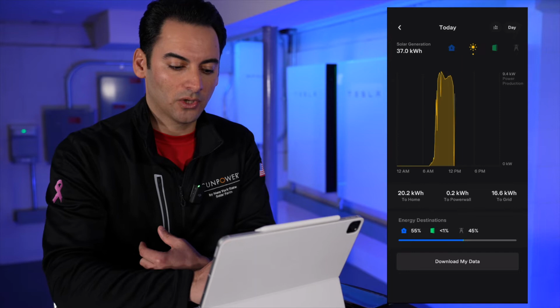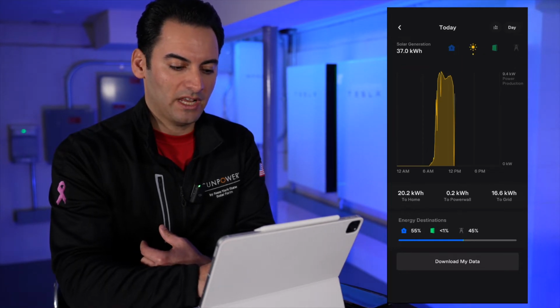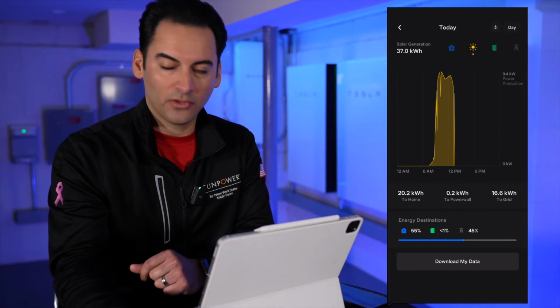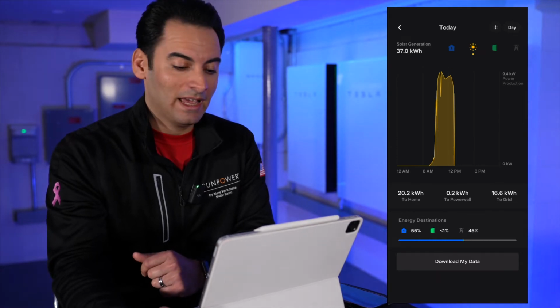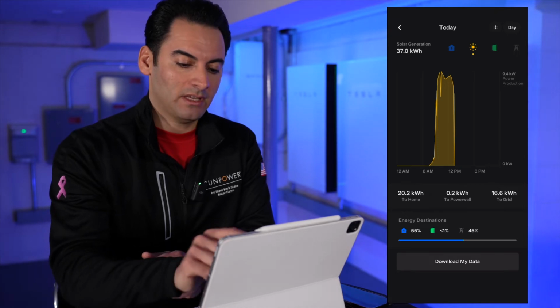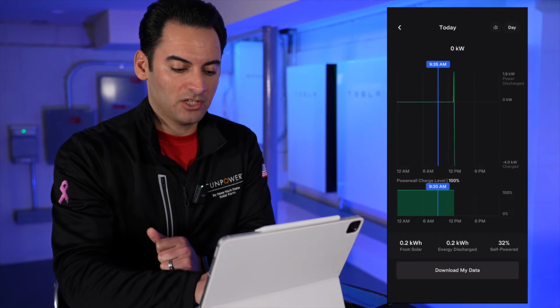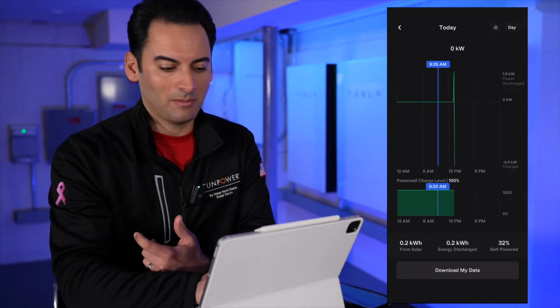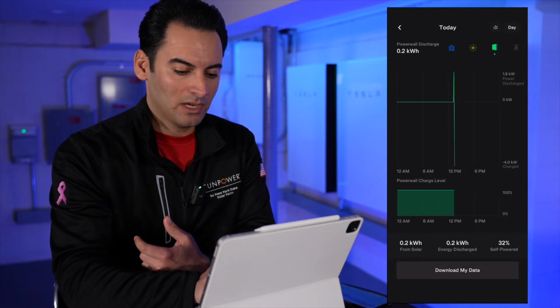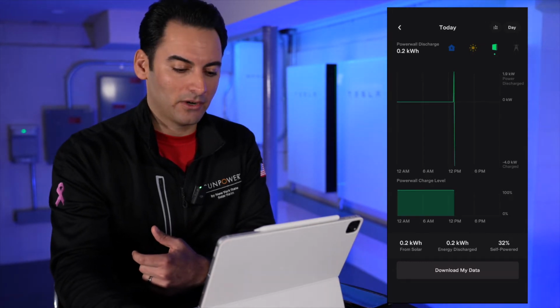Then you click on the solar, and you could see what the solar has been producing throughout the day. So right now, it's around 1:30 in the afternoon in January, and we produced 37 kilowatt hours so far. And then you could click on the next one, the battery. I just discharged it very quickly, maybe for a minute or two, but you could see I pulled 0.2 kilowatt hours from the battery.